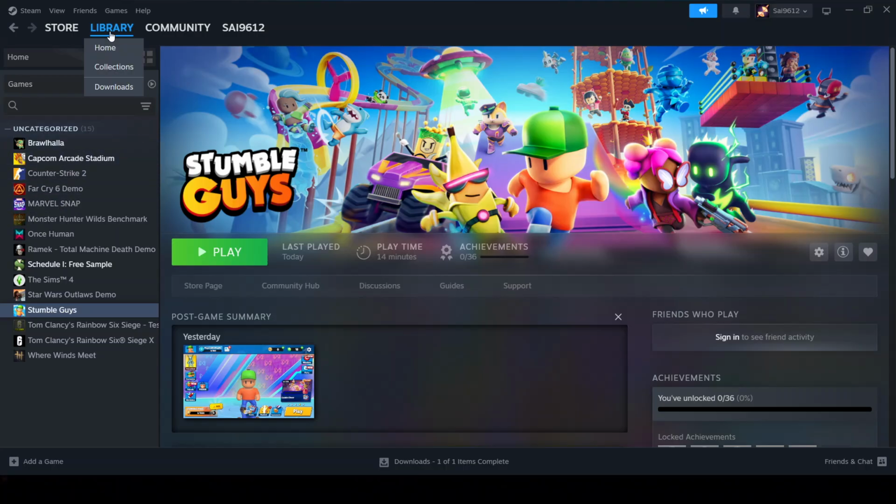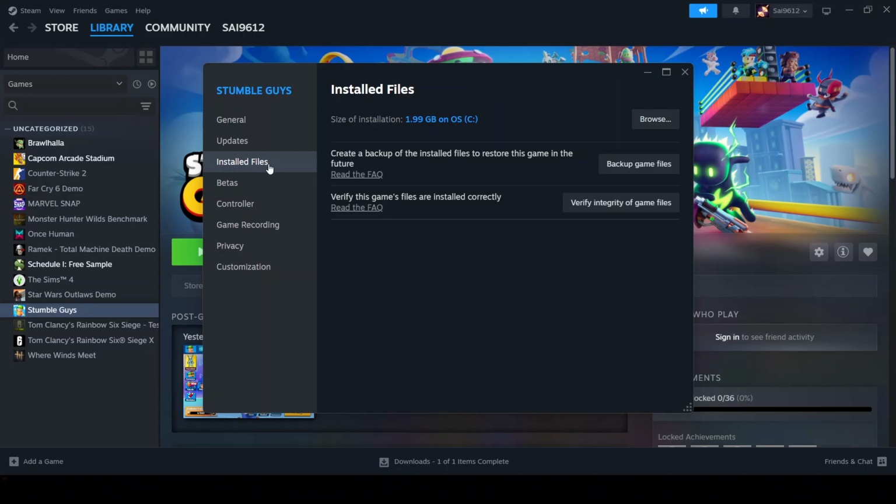In your library, right-click the game that's failing to update, select Properties, and open Installed Files. Click Verify Integrity of Game Files. Steam will scan the installation, compare it to what the servers expect, and automatically re-download anything that's missing or corrupted.